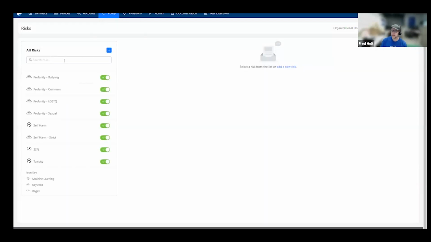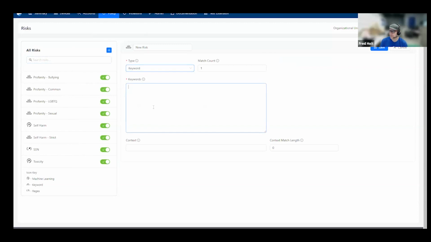Within policy, we also have the ability to enable or disable any risks that you want to be searching for inside of those sites. You can search the risks, find the one you're looking for, or you can create your own risk inside of here. Very similar to the platform you're used to. We can do keyword searches. So if anybody types in my name or David's name and says they rule, we can create this risk, and moving forward, we'll be able to find these.